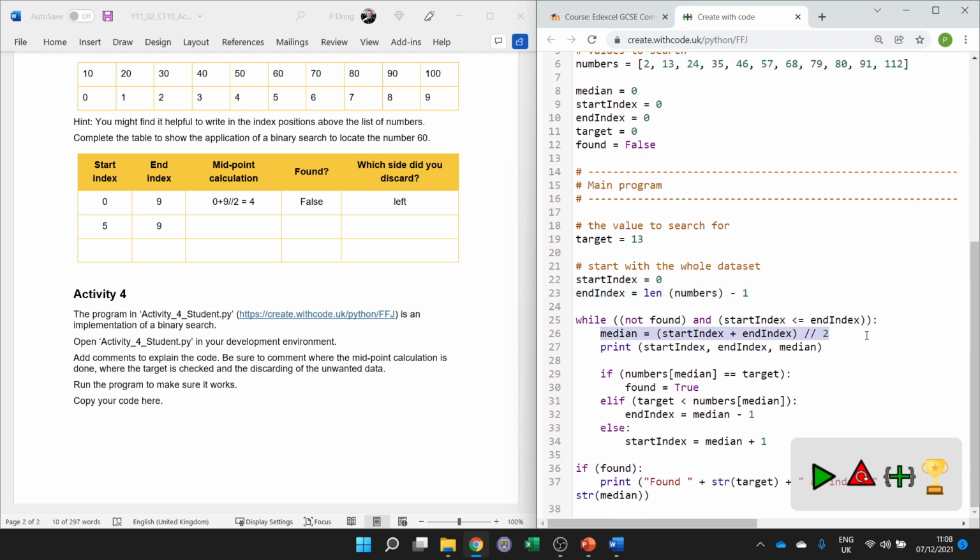Here is where you calculate the midpoint. So that is going to be a comment to calculate the midpoint. Then this is going to check to see if you found what you want. And then you have to work out which of these is discarding the values on the left and which of these is discarding the values on the right. And you'll need to comment that you found what you're looking for in here.